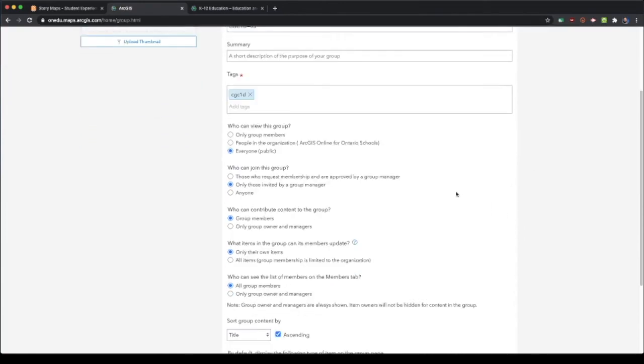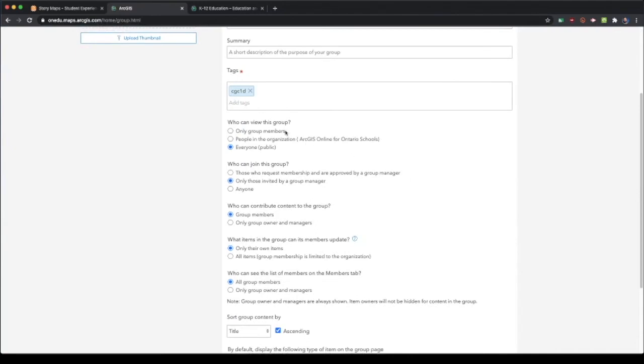And then you've got a few options here, right? Who can view this group? Do you want only the group members, people in the organization, or everyone, make it public. I tend to go with this one. Once we get more comfortable, we can go with the only group members one. Even everyone is public is fine too. It just means they can view it. It doesn't necessarily mean they can join it. Okay, because that's next: who can join, right?